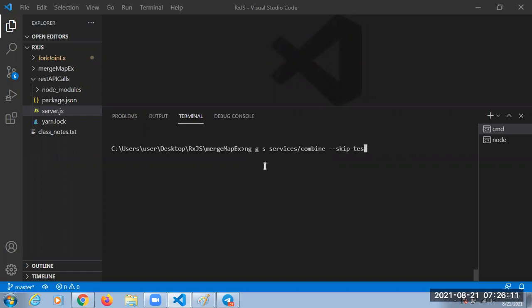Explain once again here. How to create the service? ng g s, which one here? Services folder. Which service? The name of the service is the combined service. Guys, how to skip the unit test cases? Hyphen skip hyphen tests.